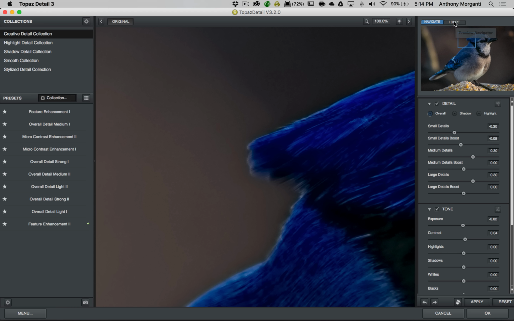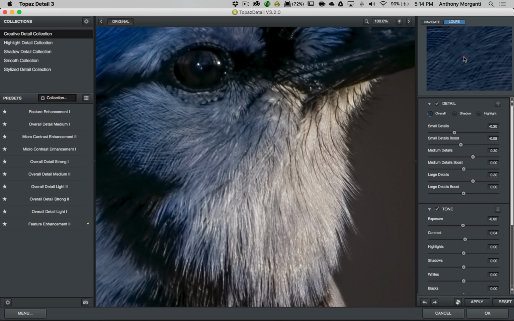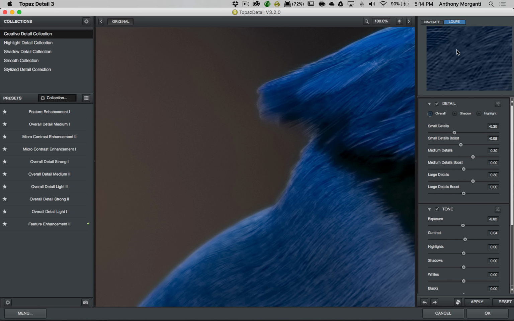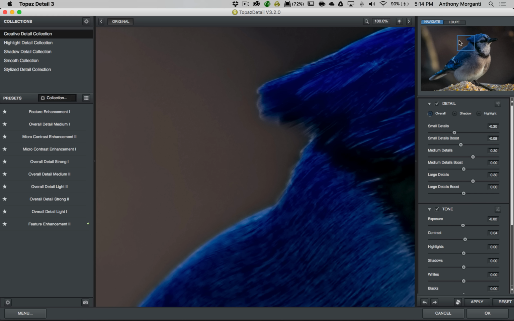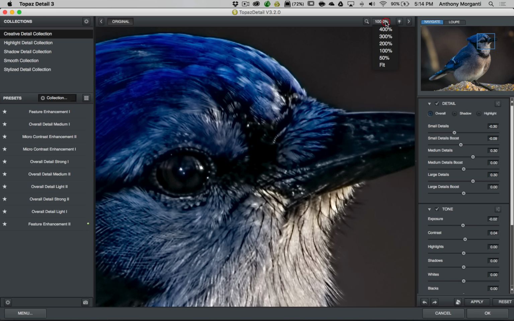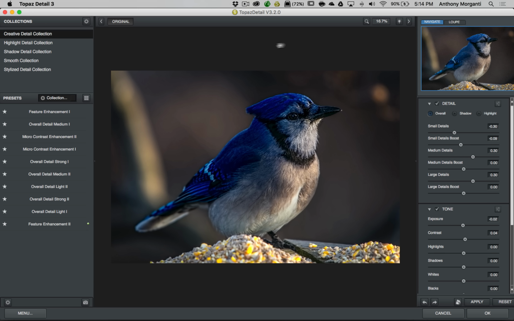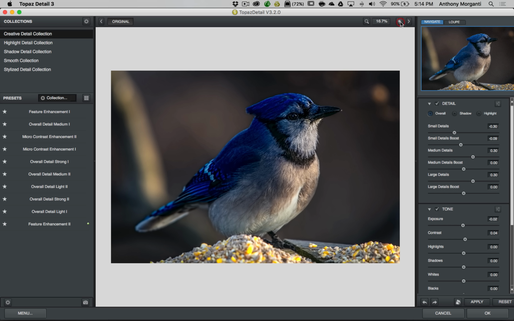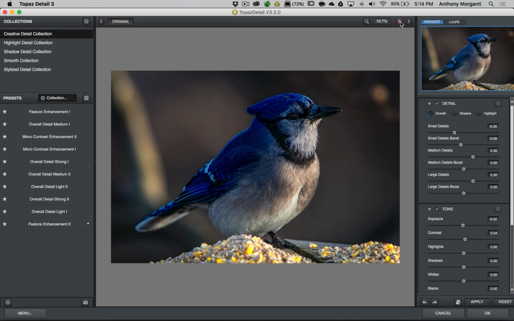If we go to where it says loop, we could just drag on this little navigate loop and put it to where we want it. Typically, I like to leave it right there and move this box around. That's just personal preference. Let's go out to fit. This little light bulb changes the shading around the image, different shades of gray and white and black. So you can just keep pressing that until you get the shade of gray you prefer.